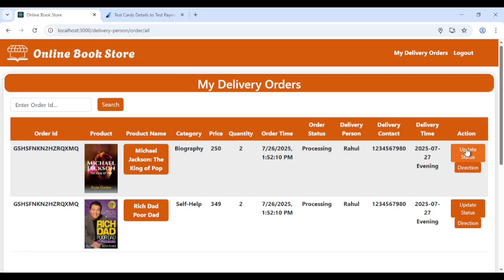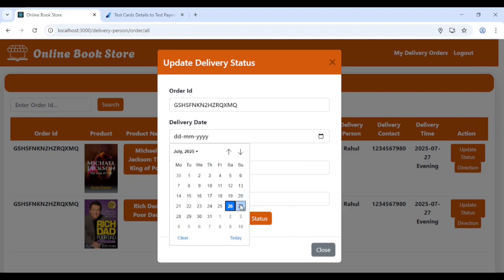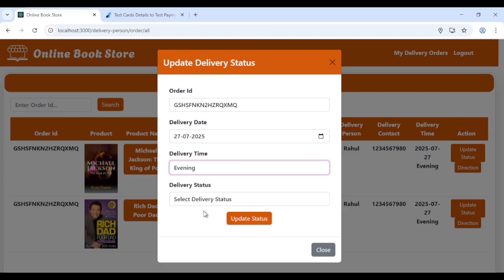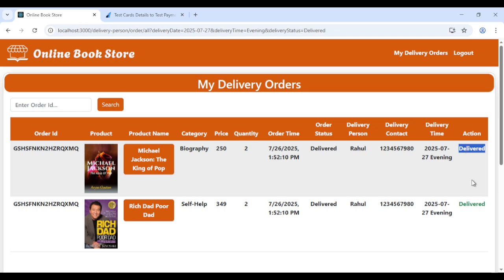So now let's suppose it got delivered. So simply what the delivery person can do, he will select the date and the delivery time, evening, and he will select the status as delivered. Now let's suppose he has delivered. So at that time it will be delivered, and all the options from here are gone, right?